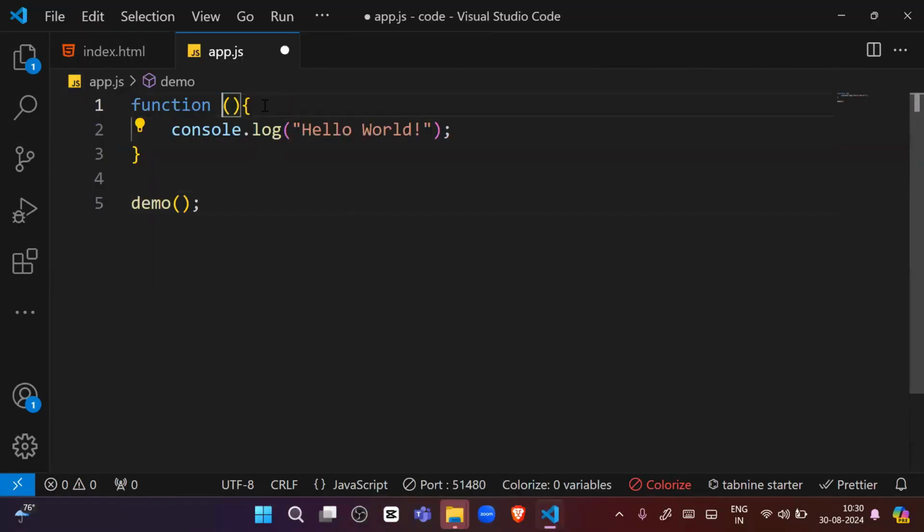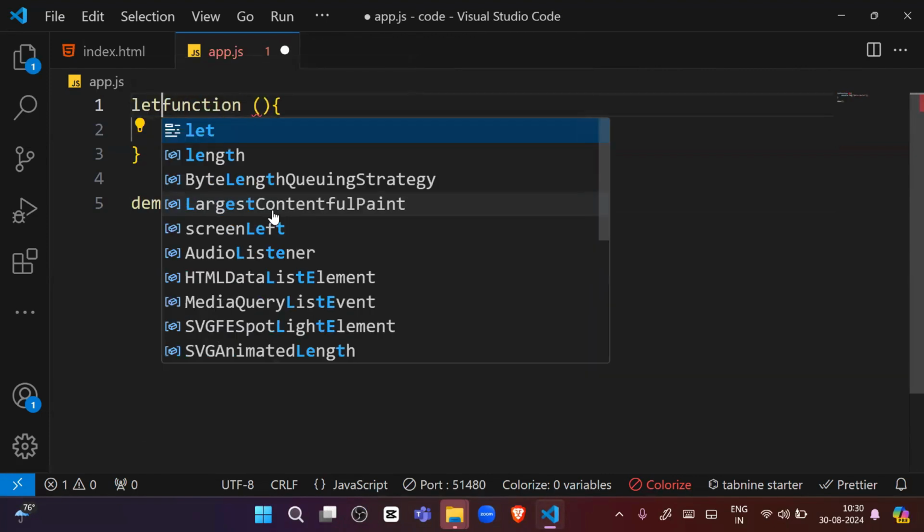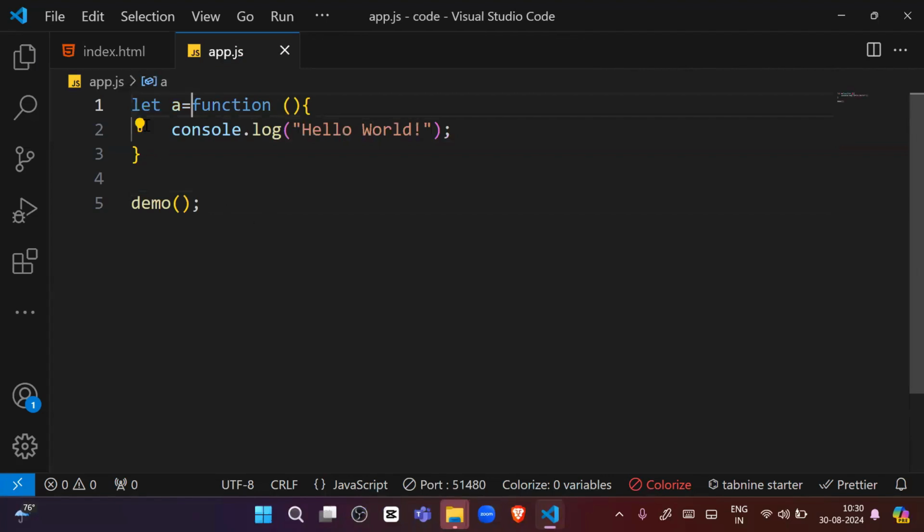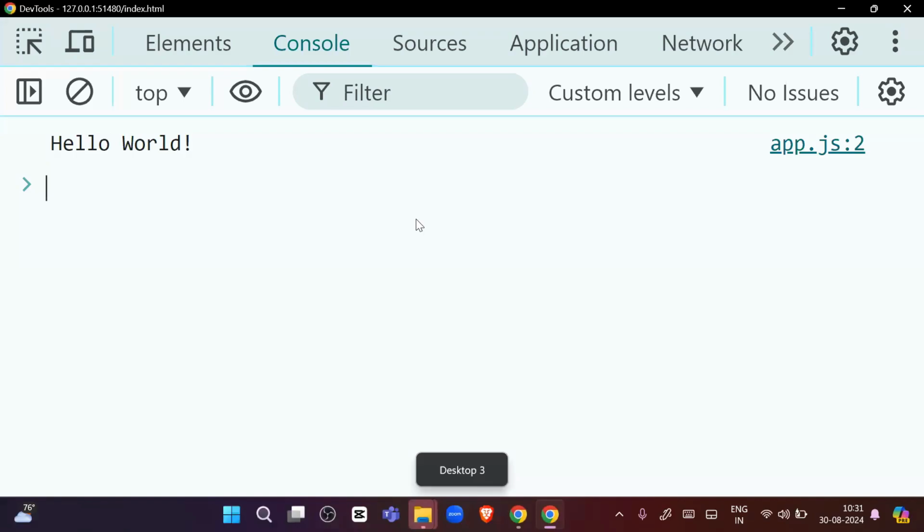Tell me, can I remove this demo function name? Yes, you can remove it, sure. But if you are removing it, make sure you are assigning this function to a variable. Now, is the error removed? No, the error is not removed because you are calling demo, but there is no such demo word. So you can call this function through a, because a contains the function. Now it will work.